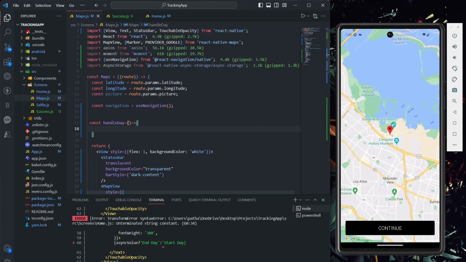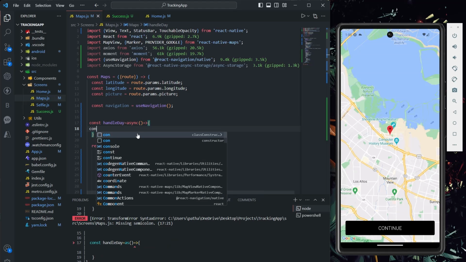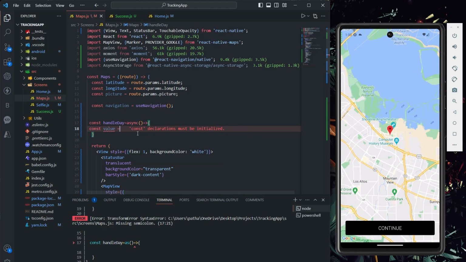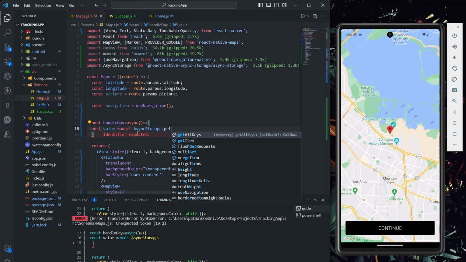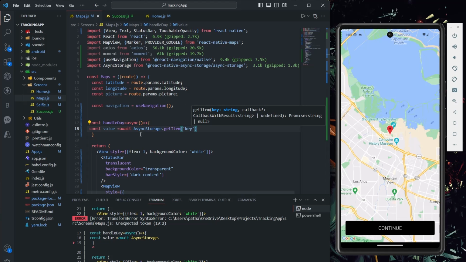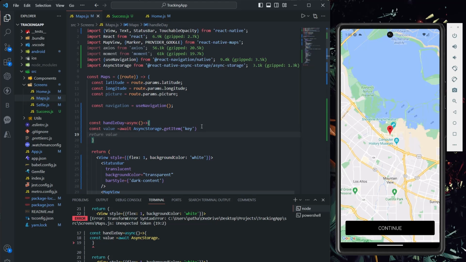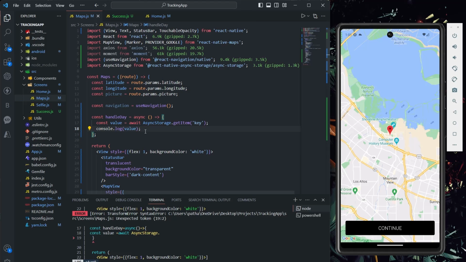Now this will be async, so we have to wait, right? So that's why const value as usual equals await AsyncStorage dot getItem as usual. I have to pass the key, right? Key. And if I log the value, let me click on this. See, right now you can see the value, start, because we have already set that value, right? So that's why you're getting it.